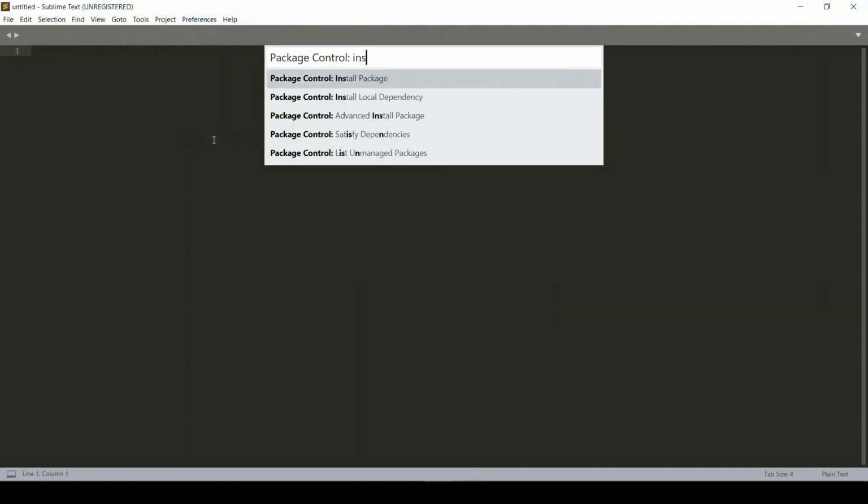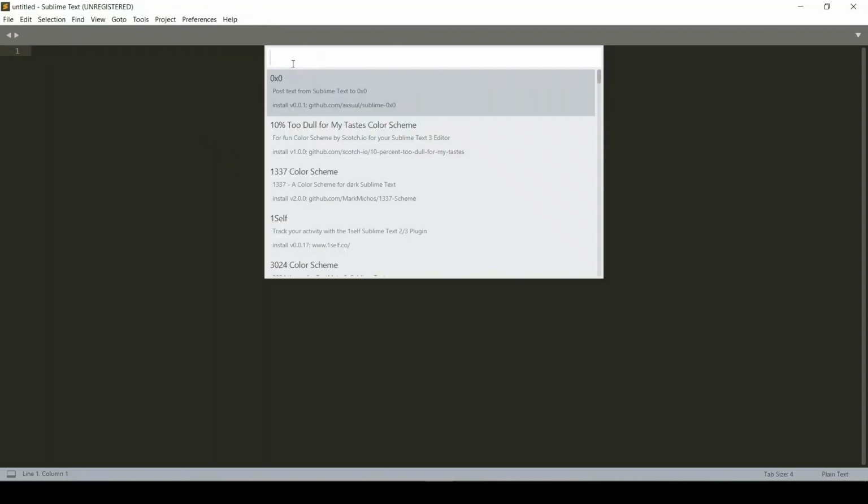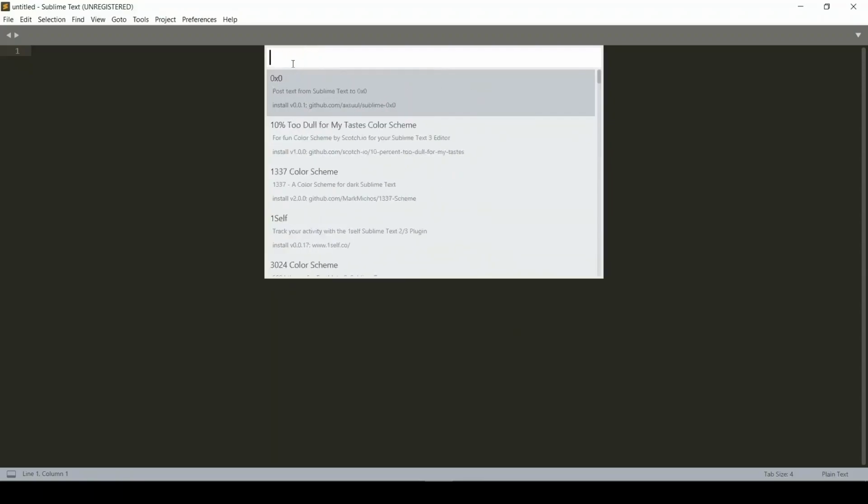Type Install Packages, and here you get the access to the entire database of Sublime packages. For example, you can install Python or Terraform packages, which are able to highlight the syntax of those languages. For now, let's leave it as it is.